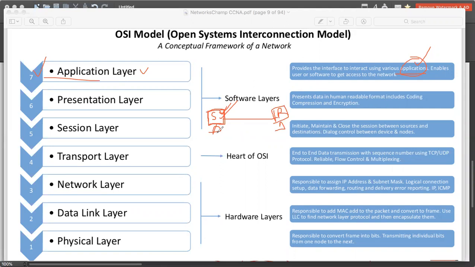Now, trust me, this OSI model is very important. Why? Because in day-to-day life, when you start troubleshooting, when you start implementing the network, you always have to take the reference of this OSI model. It is very compulsory. Just remember this. Okay, it is very important. Am I clear, guys? Yes.